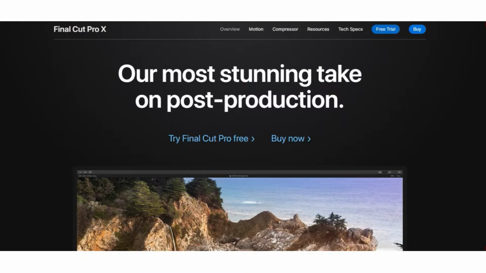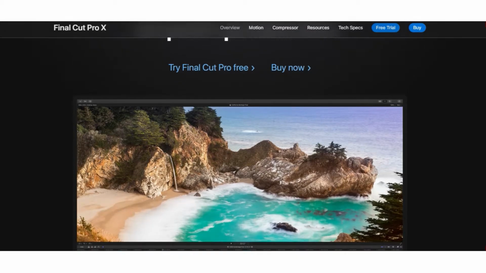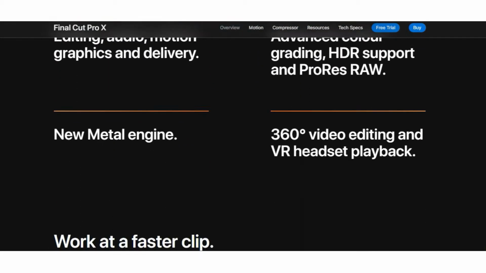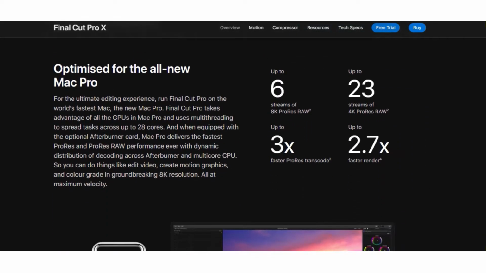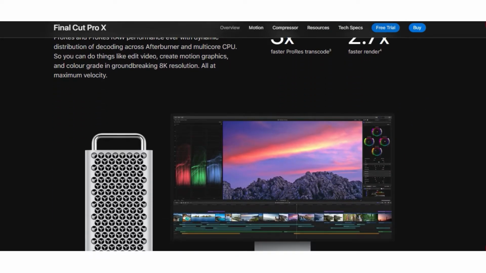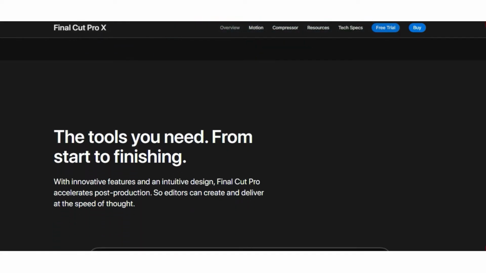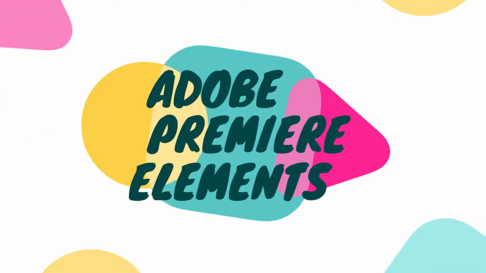Second one, Final Cut Pro X. Okay, whoever uses Mac, this is meant for them. It is so good that it is in the top list of the best softwares. But the main problem is it can only be used on Mac. It has a one-time price of $299.99.